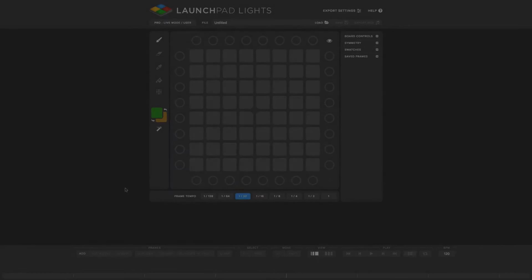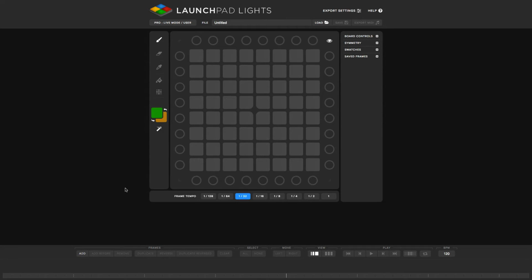So first of all, here's the new interface. You see, it's not too different from the old one. The two main changes are the space for the extra lights of the Launchpad Pro, that is now the default device, and also the frame bar has been extended to take the whole screen, so you can see more of the animation without having to scroll.